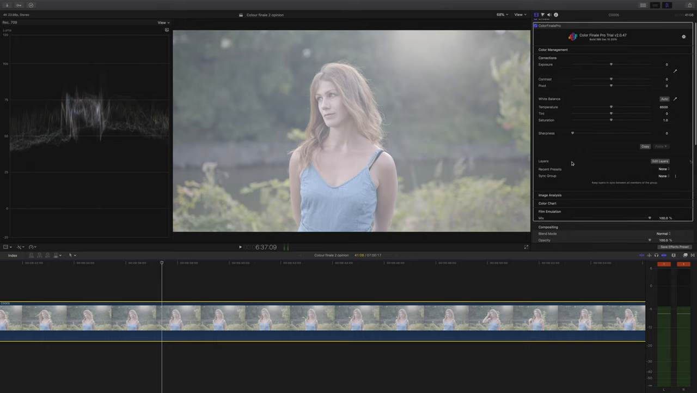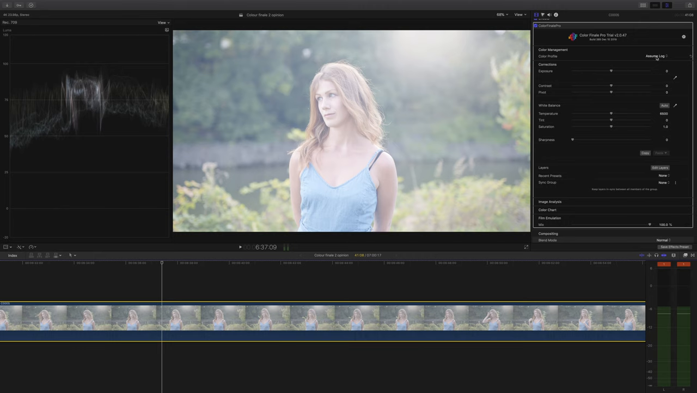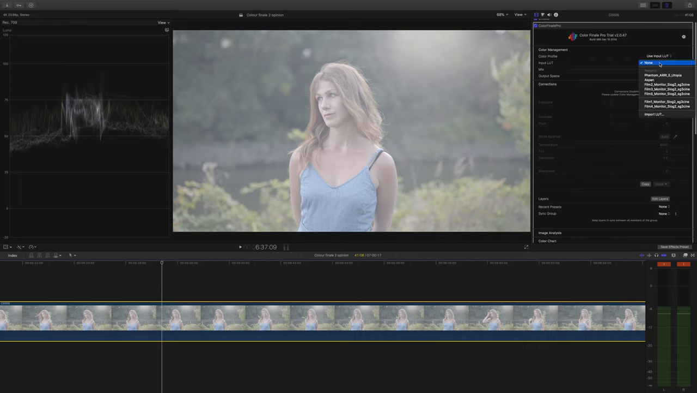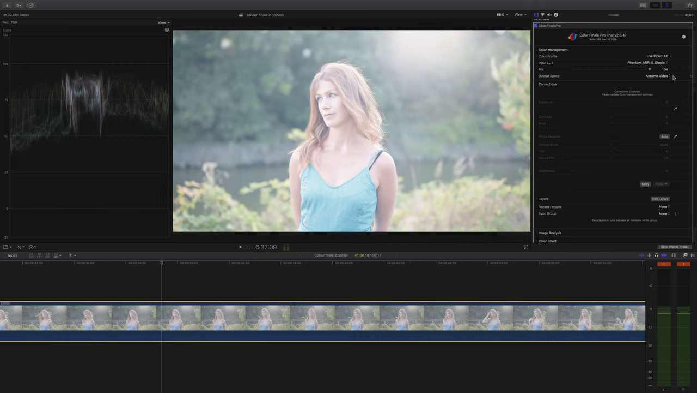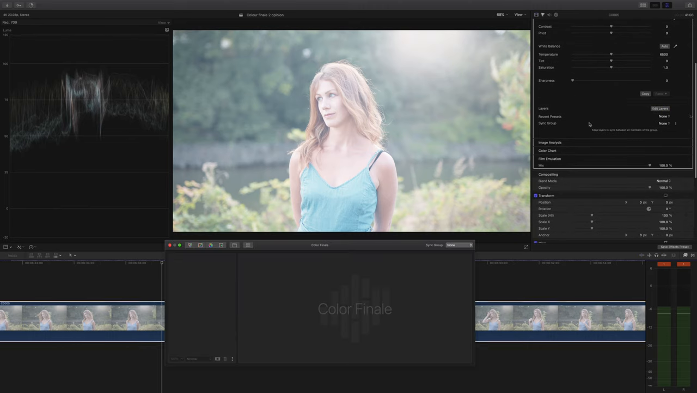So first of all, I'm going to tell Color Finale what we're doing. And at the moment, we've got it assuming it's video, so it just looks as if it's normal log footage straight out of the camera. You can assume log, which I've mentioned before, but obviously for this example, we want to use input LUT and choose our own one. I'm going to use the Utopia LUT from Phantom, which is one of my favorites. It's really good looking. So there we go. That's added lots of contrast. It's added some color, which is nice. It's still massively overexposed. So let's go ahead and sort that out.